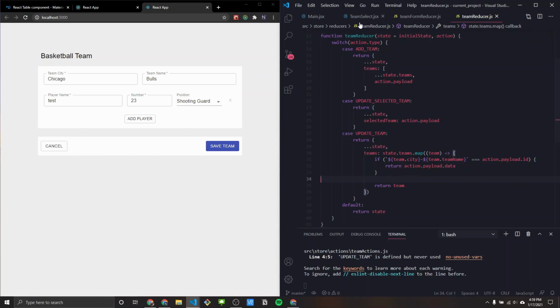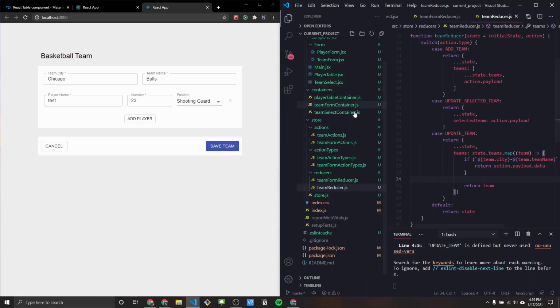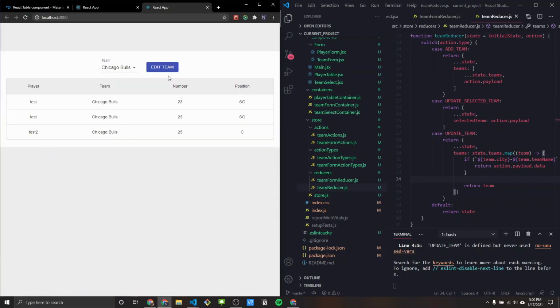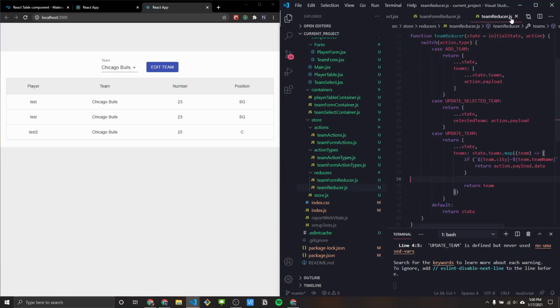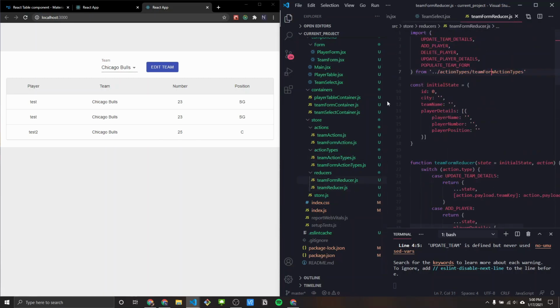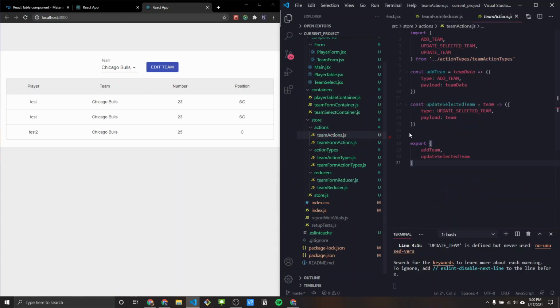We need the action now. So we're going to have an update team and add team. So we're going to have to choose those functions based on whether we're updating or adding a new one. And that will be coming from here. So we'll have team action types, which we already have update team. We need to create the function though.